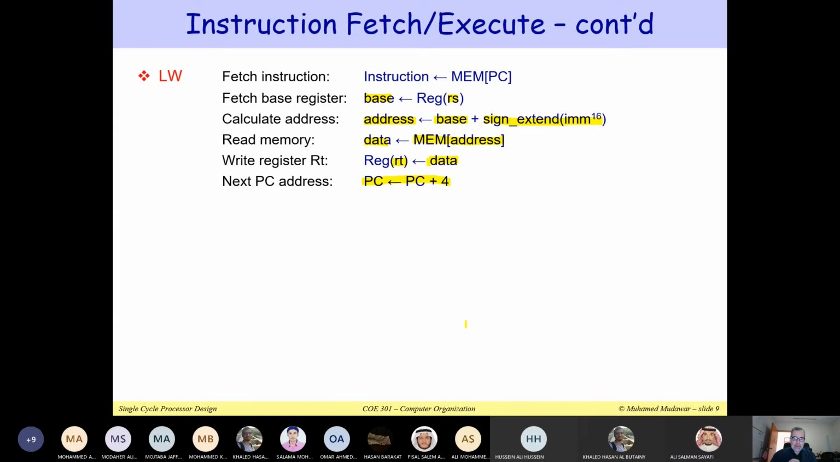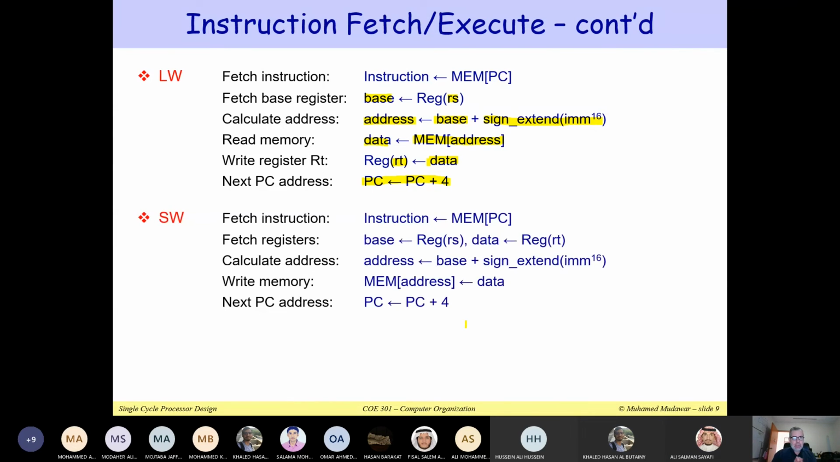Now, in the case of store word, we are transferring the data in the different direction. So again, we fetch the instruction. This will be the first step. Now, here, we have to read 2 registers. RS will be the base address. So notice that when we fetch the registers, we fetch register RS, which gives me the base address. But we also read register RT. So RT now will contain my data.